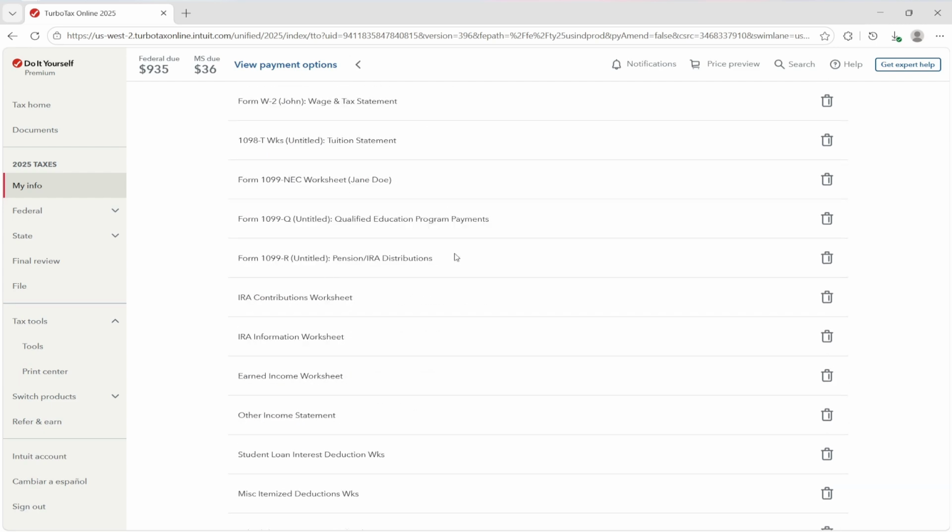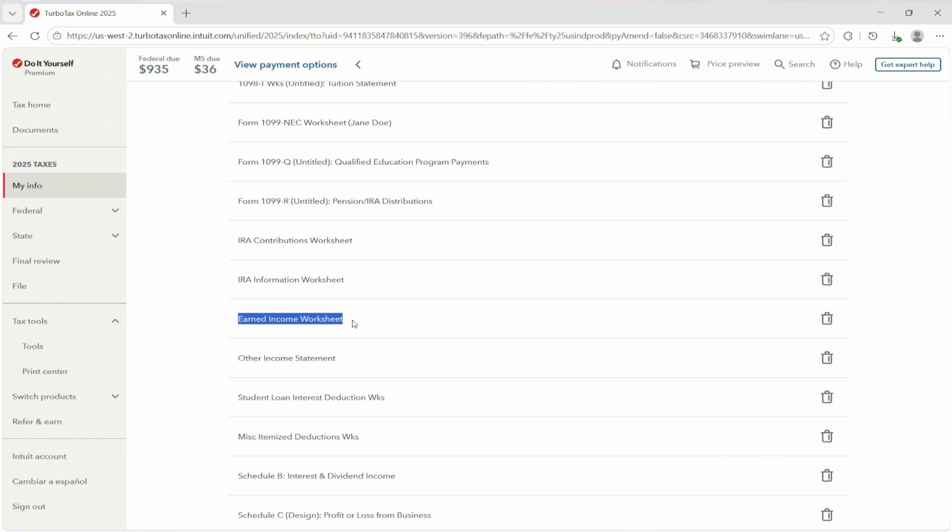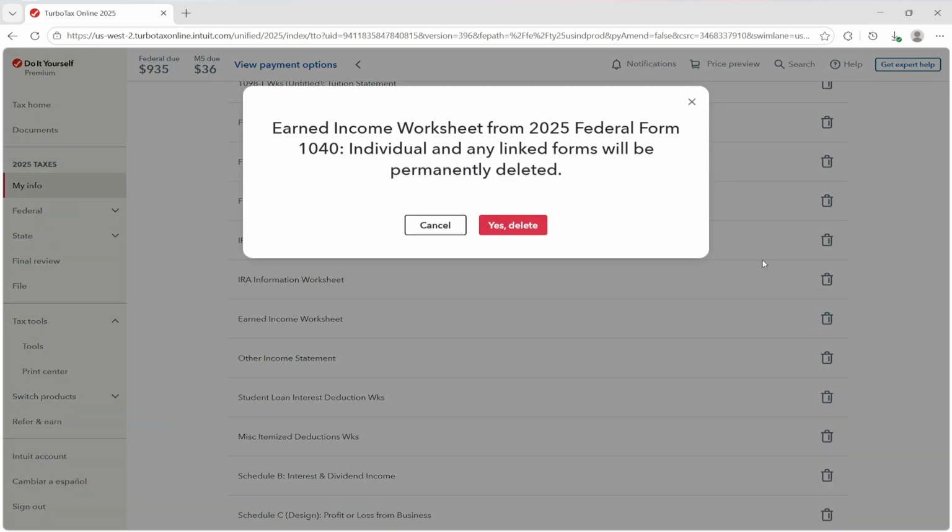Let's say I want to delete my earned income worksheet. And in order for you to do that, simply head over to the right-hand side, click on the trash bin to delete. And once you do that, a pop-up will show. From here, it will ask you if you want to permanently delete all of the forms that are linked in here. At the bottom, choose the red option, yes, delete.